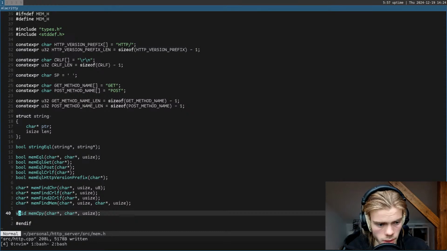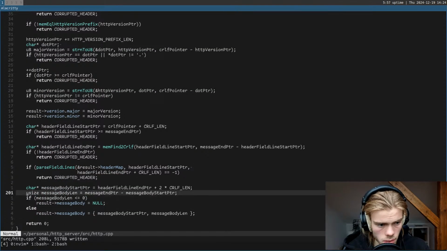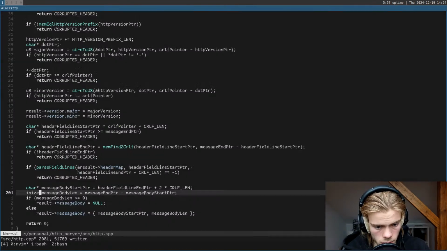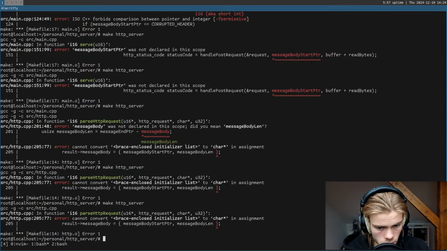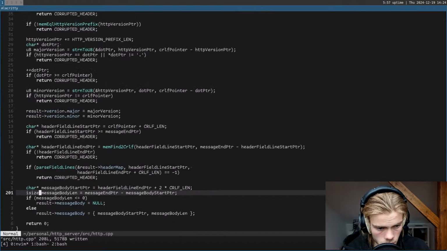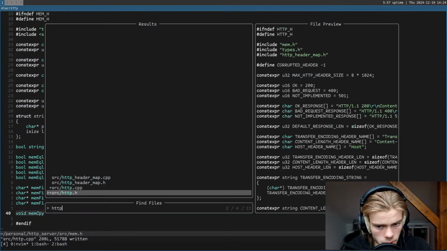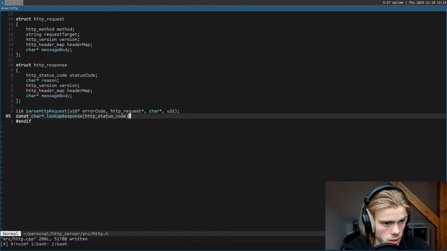We define it as an isize. Yeah, it has to be an isize. Cannot convert. Okay, so HTTP, we didn't say that this is a string.